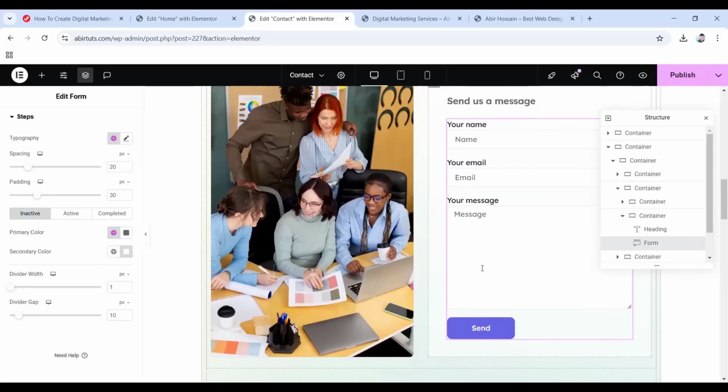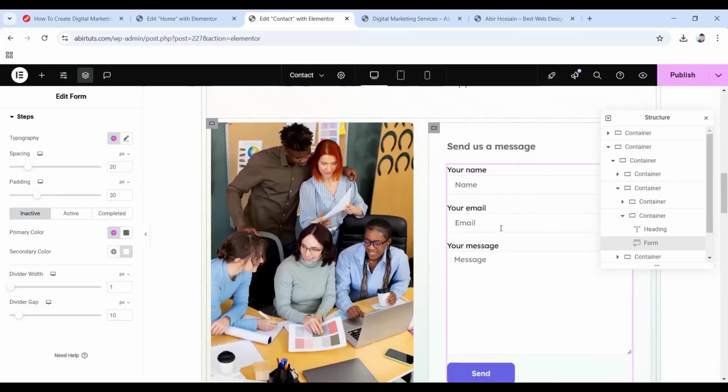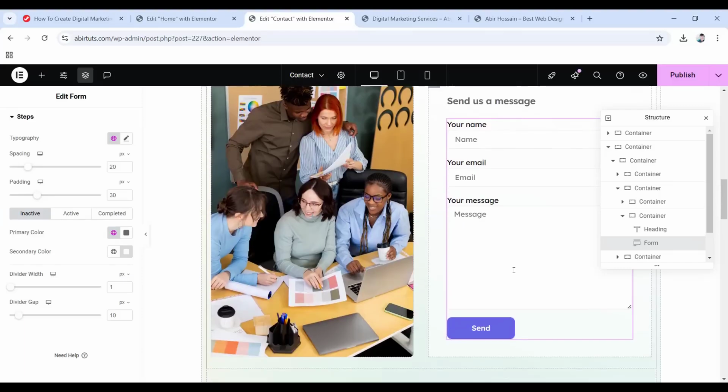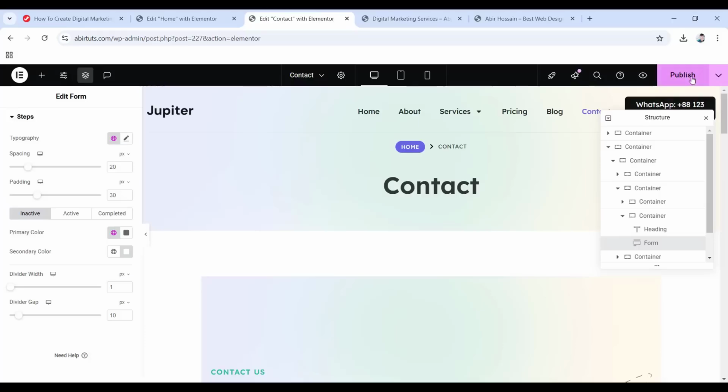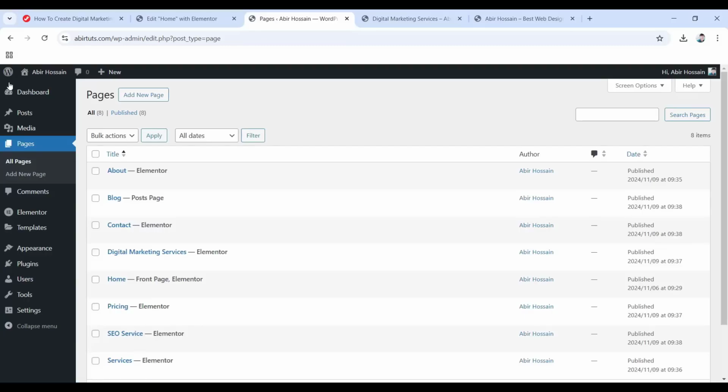Now from here, if someone just enters their name, email, or message, and then click on this send button, then they can contact you through your WordPress website. Cool, right? So now our whole entire contact page is ready as well. Now let's publish it. Now from here, let's go back to our WordPress dashboard. Click here. Now I'll be showing you how you can add a favicon.